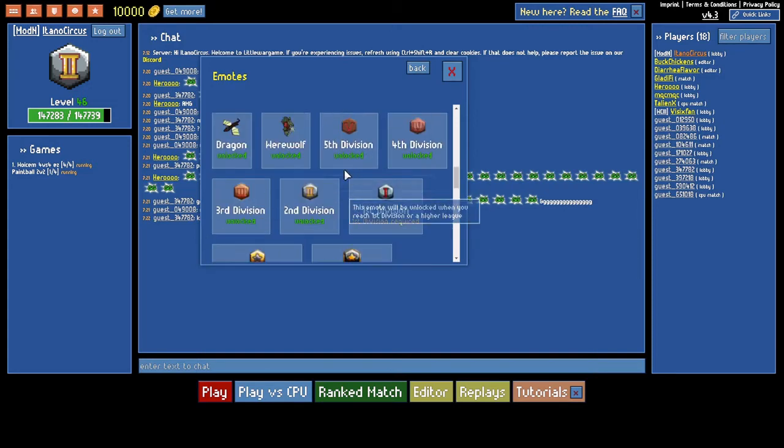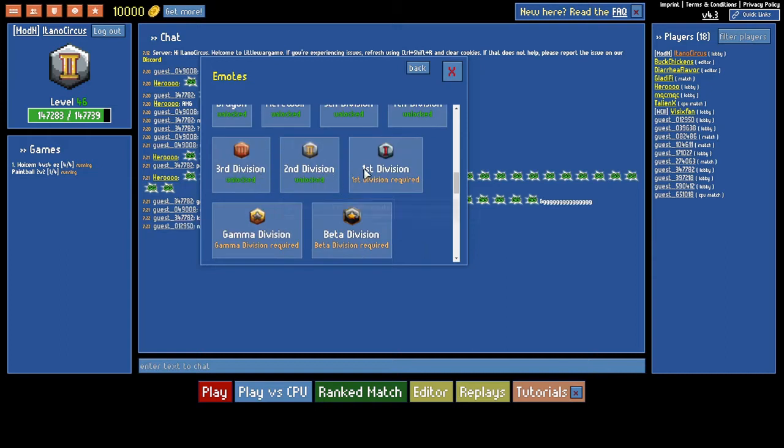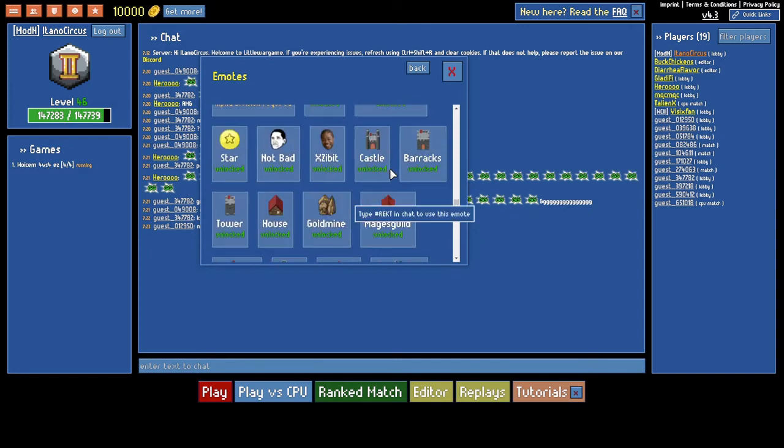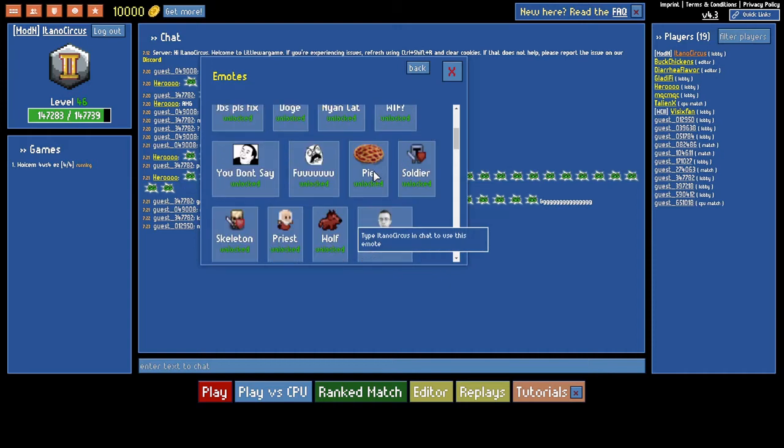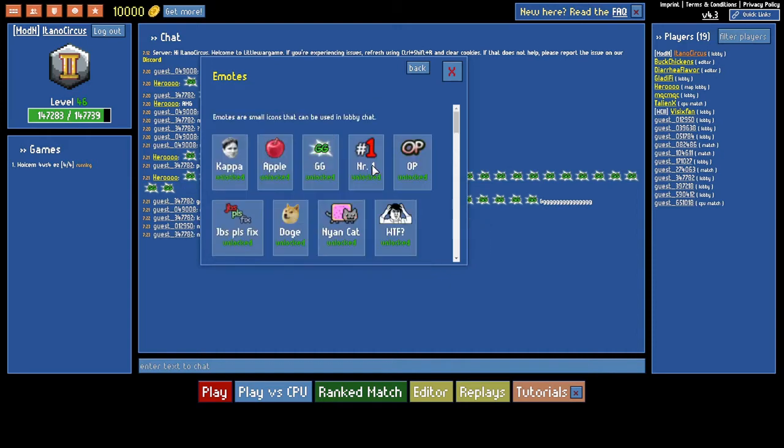With the small exception, of course, of ranked division badges. I'm only 2nd division, so I do not have the emote for Div 1. But all of these other ones, Star, Mages Guild, Dragons, all of these are things that you can unlock either by increasing in your level, paying in-game gold, or paying a small amount of outside of the game real money.